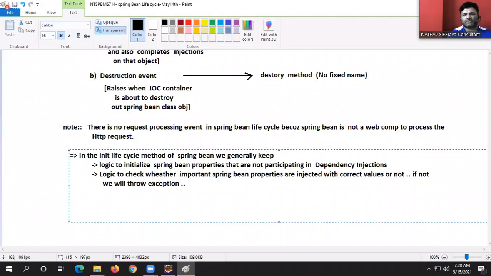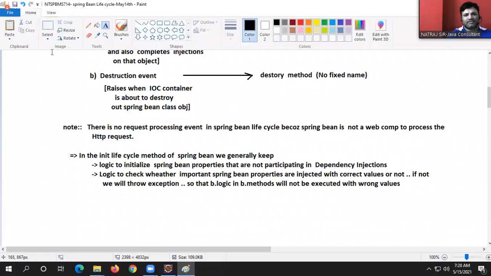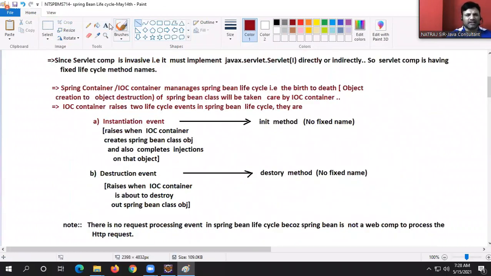So that business methods will not be executed with wrong values. So this is the basic work of the init lifecycle method, my dear. This is the basic job that we try to do in the init lifecycle method.